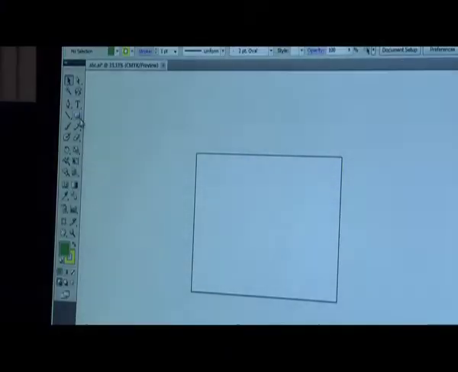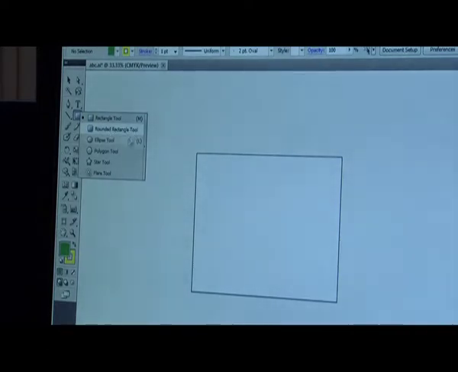Some tools in the toolbox have additional tools linked to them. These tools have a small gray triangle in the right hand corner. To view the additional tools, click and hold down on any tool that has a gray triangle in the corner.